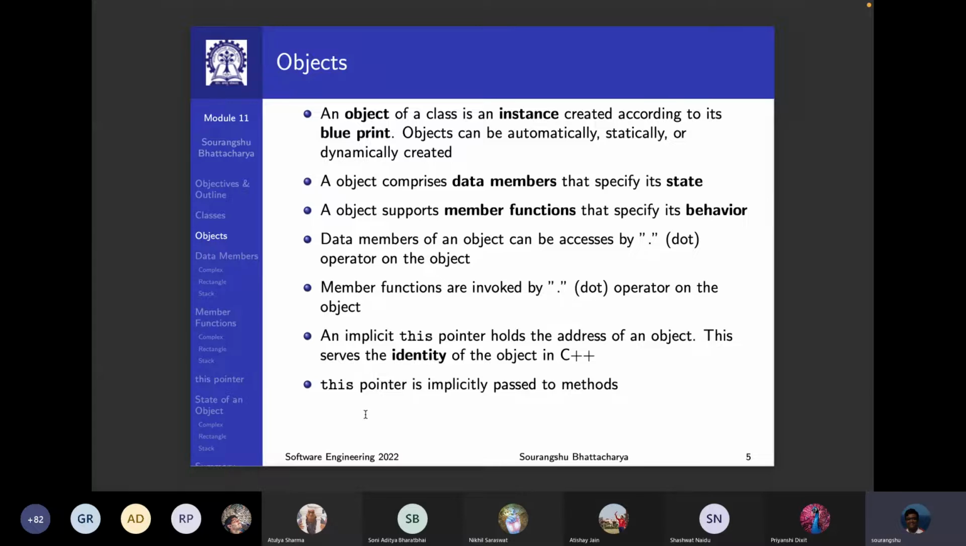The other thing is that an object also supports member functions that specify its behavior. So the member functions of an object, we will see this in somewhat greater detail, basically specify how the object interacts with the rest of the program, and also what things can be done inside the object itself. So these are the two things, and we will see them in greater detail.